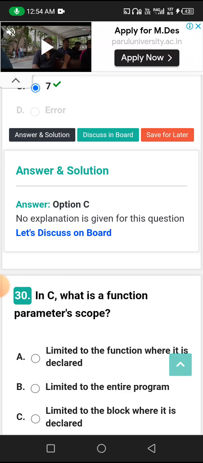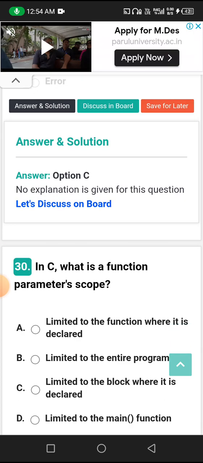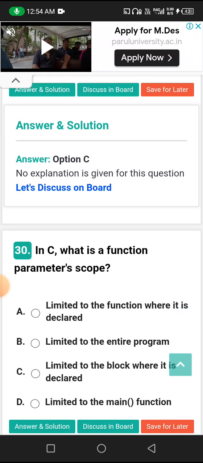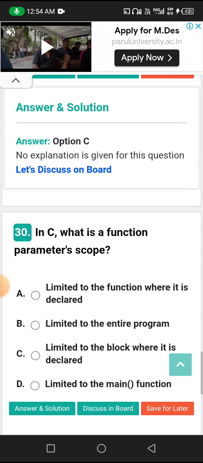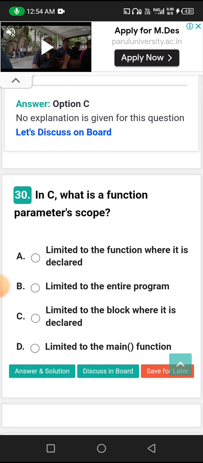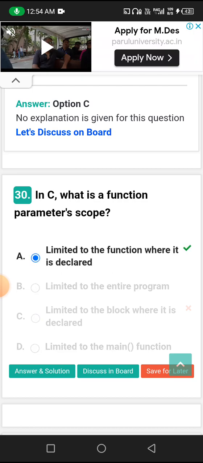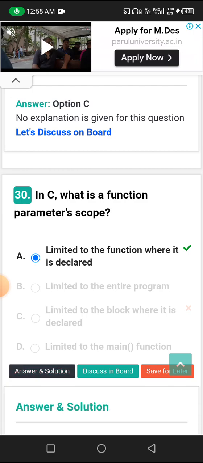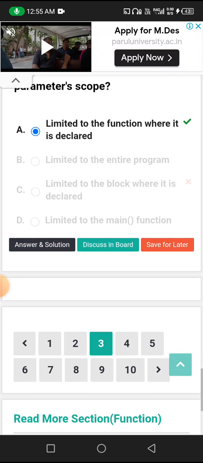In C, what is a function parameter's scope? Limited to the function where it is declared, limited to the entire program, limited to the block where it's declared, limited to the main function. Function scope means limited to the function where it's declared. So option A.